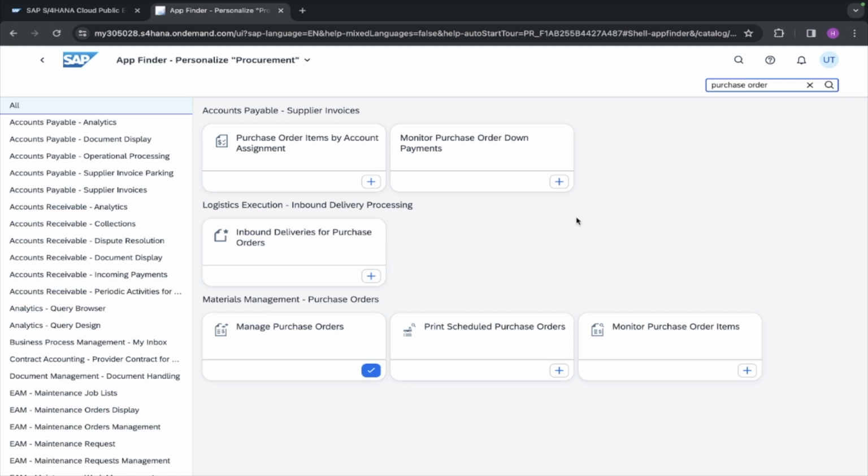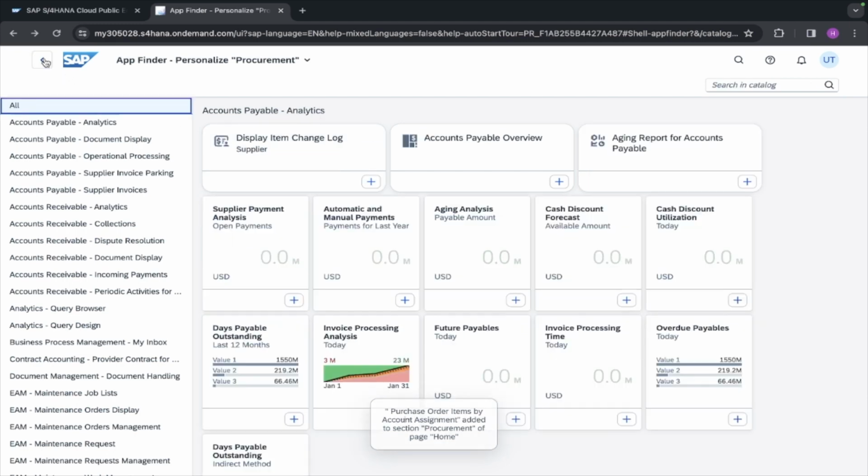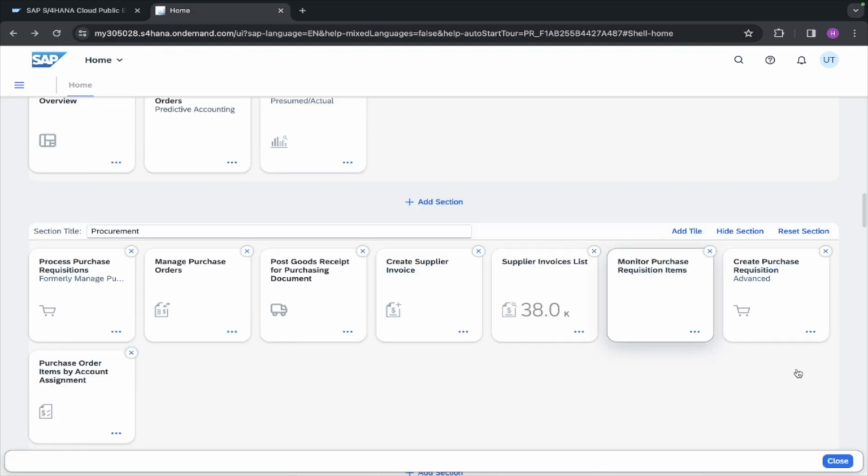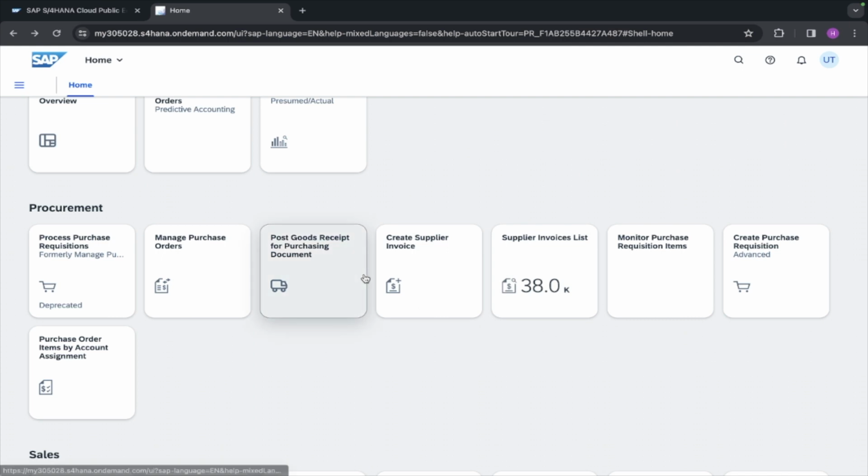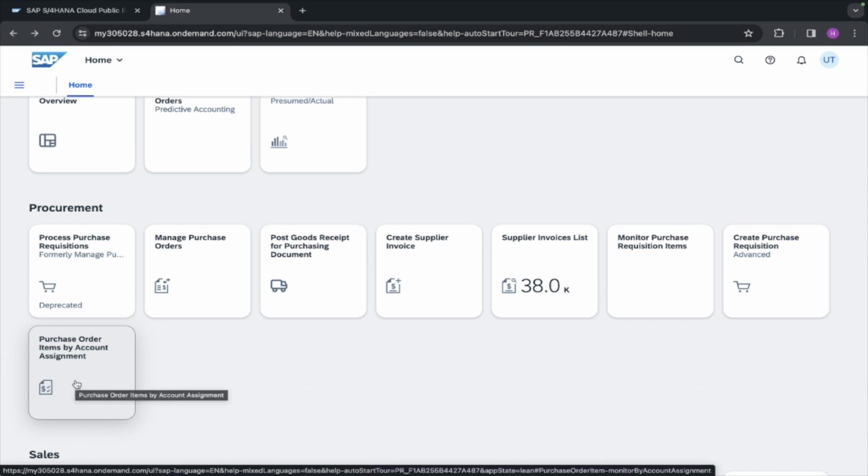Okay, then I can select whatever I want from here. I just have to click here. Okay, and I'll click back, and I'll close this. So now you can see in procurement, I was having only these many, and now this one is added. Like this you can go and add the tiles.